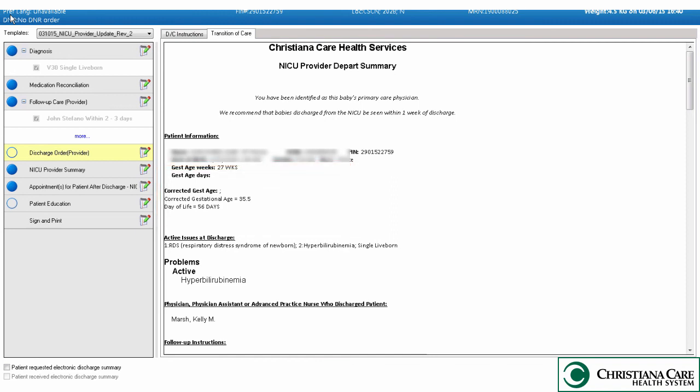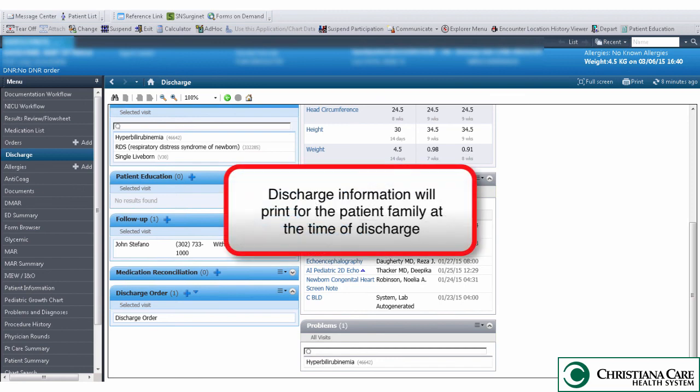If you have completed all of your discharge work, including the discharge order, you can click on the Discharge Order section to fill in the blue bubble. Then click the Save button to close the discharge instructions. When the patient is ready to be discharged, this information will be printed and given to the patient's family.